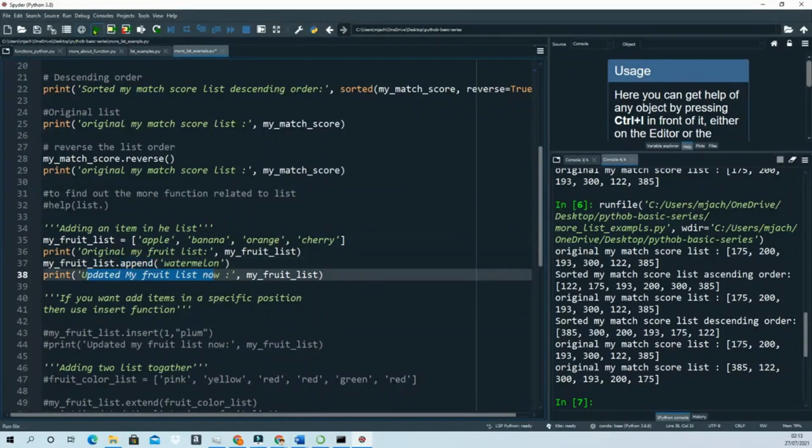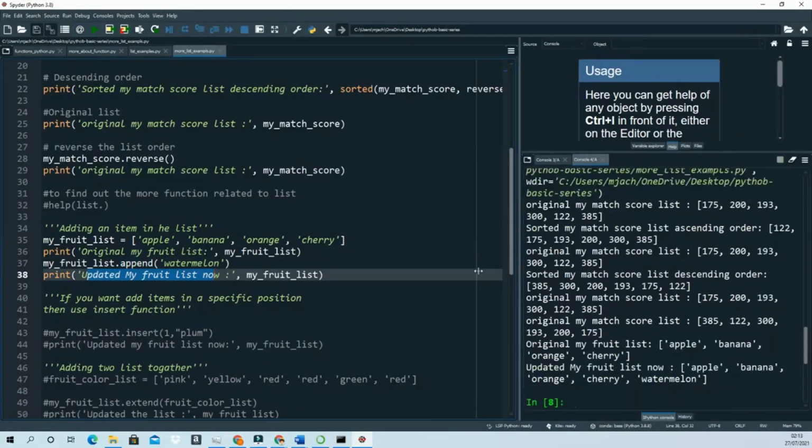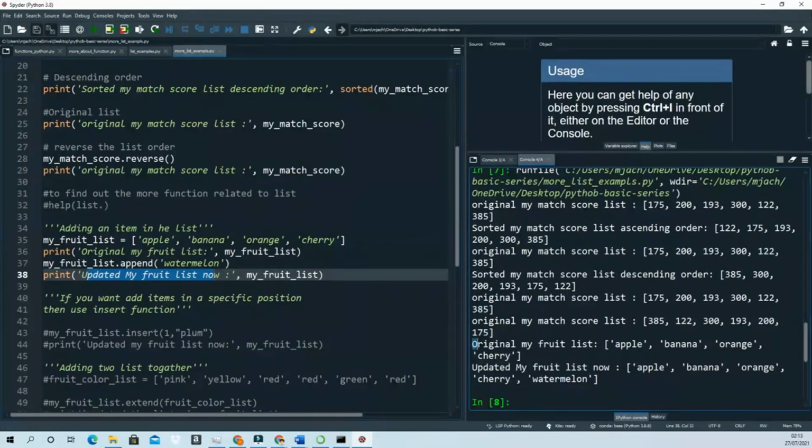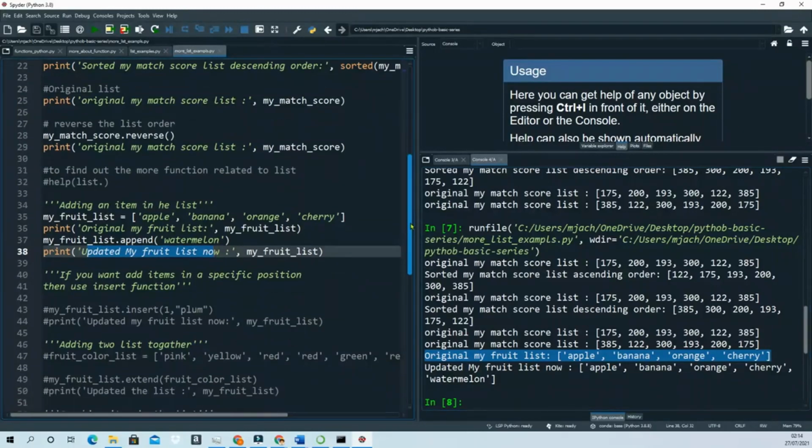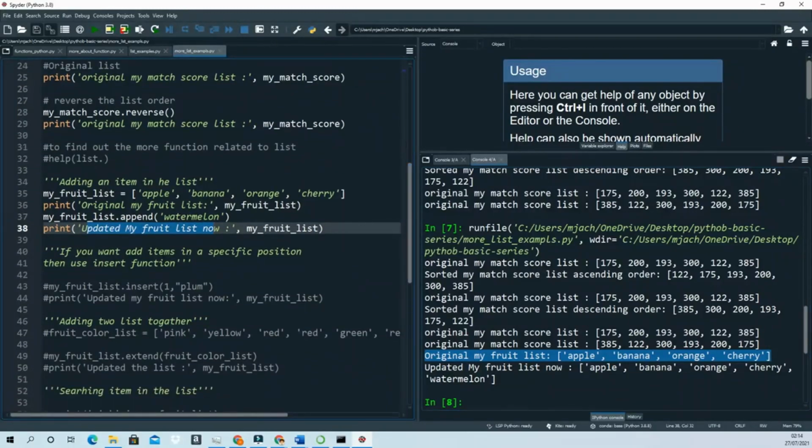So if you run the program, I can see my original fruit list is apple, banana, orange, and cherry. And the updated fruit list, when I appended, the watermelon came all the way last. So this is how you can update your list when you're going to add something new. I'll leave my fruit list as is because I need it later on.